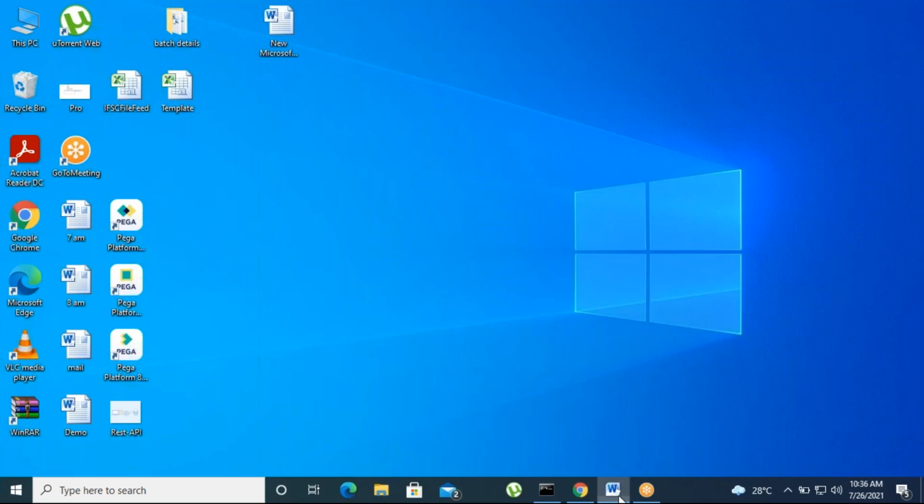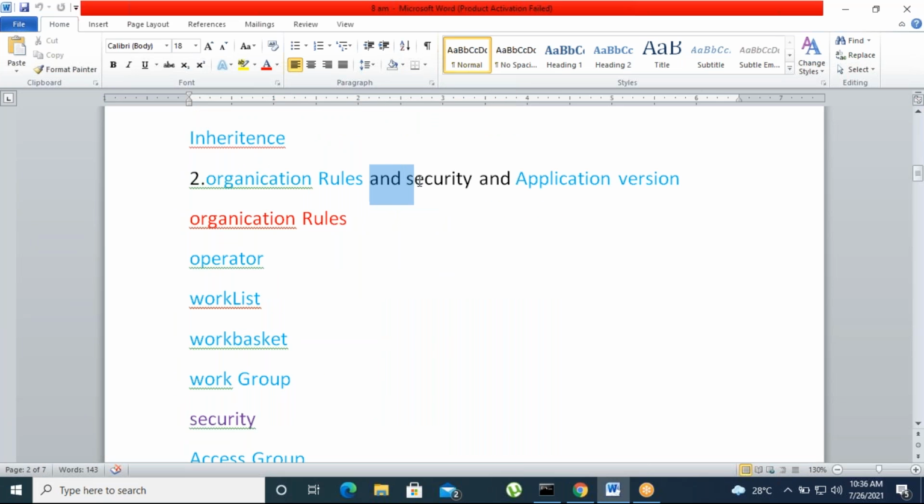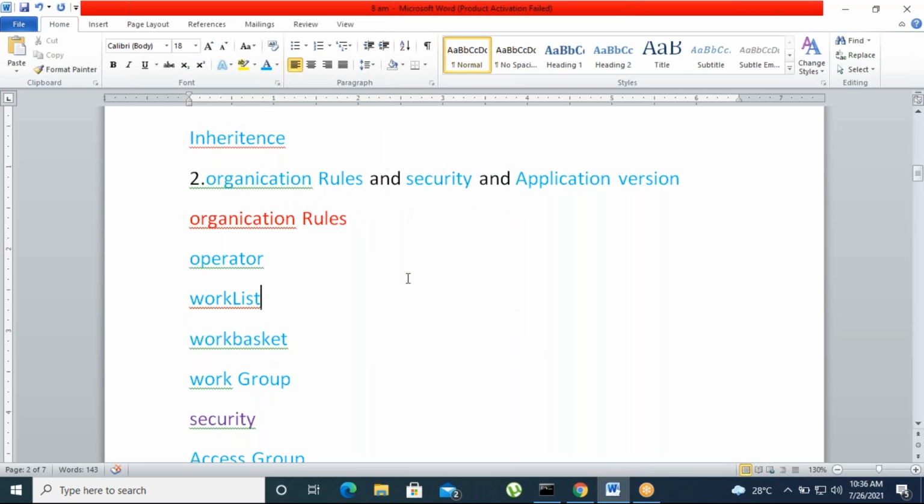Okay, so let's start moving to the next class. We completed the security concepts in the last class. What type of security will be there in Pega? Okay, so those concepts are completed.